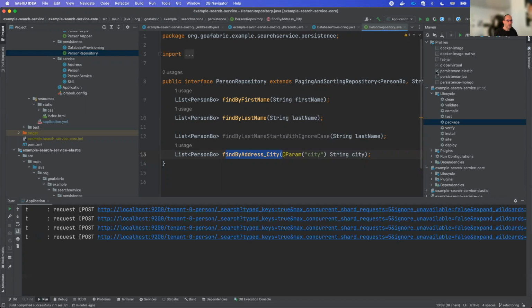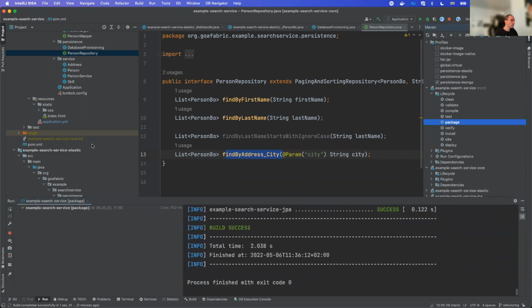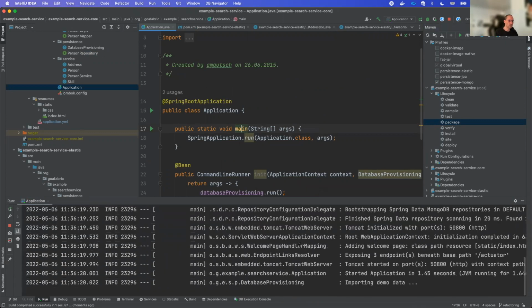And then, of course, we have a third option, which is MongoDB, a famous NoSQL database. Elasticsearch is not a NoSQL database by design. It's more like a search index, but they're similar. So again, we have to take Mongo now. We have to reload. We have to rebuild our application. And if we start our application now, this should connect against the MongoDB that's running in the background.